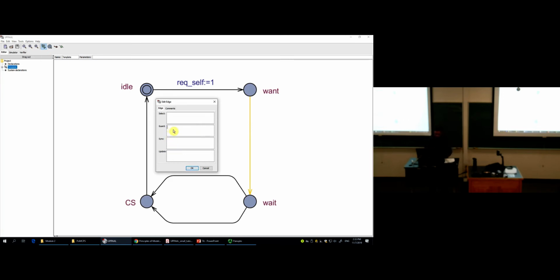Actually, I want to have a guard condition, not an update. So here I want to say, sorry, I think I'm making a mistake. It should be an update because we are setting our variable turn. So follow along with me. I'll explain what I'm writing.